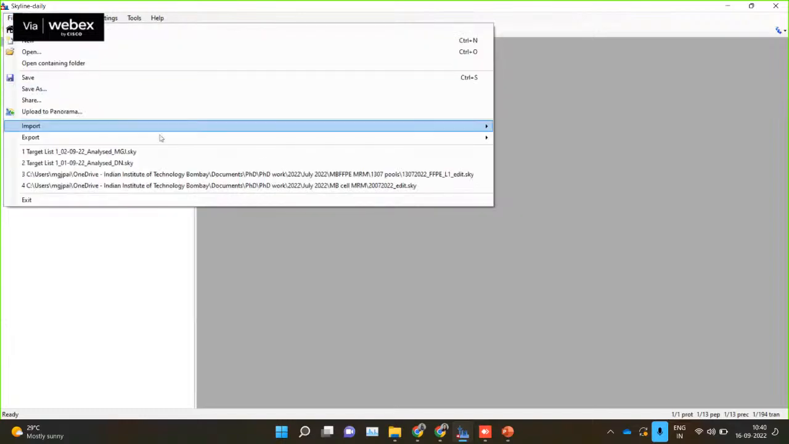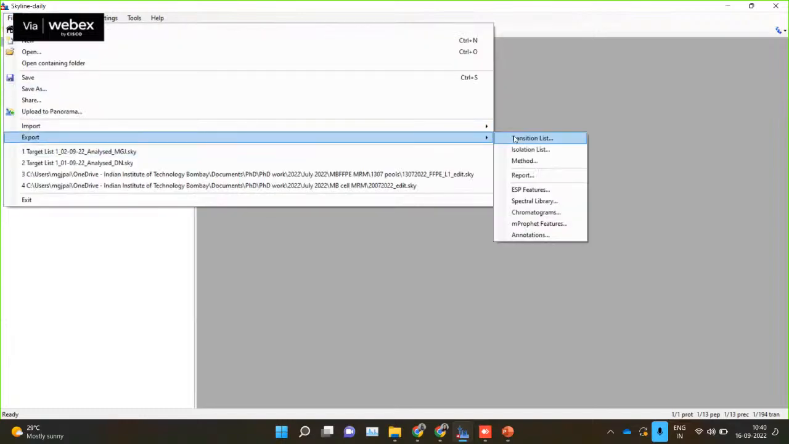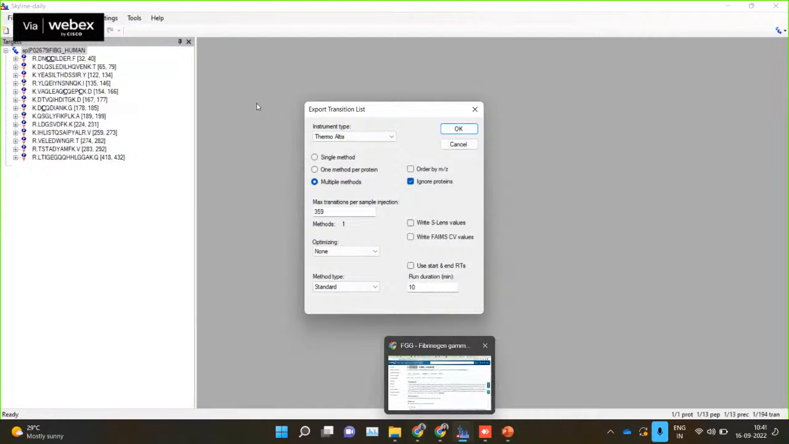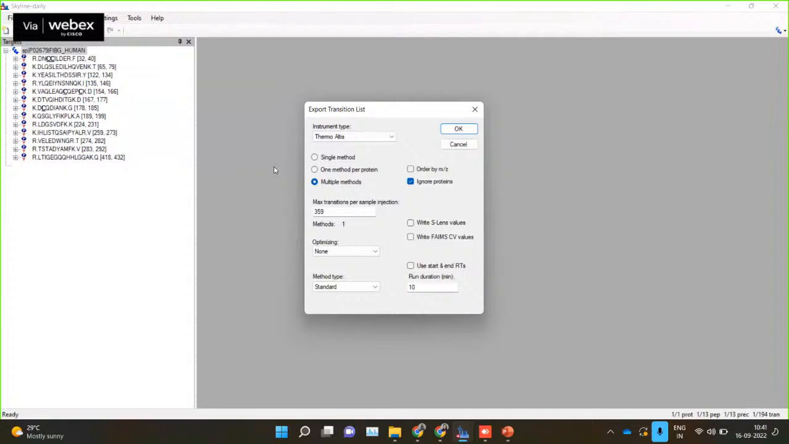Now you just have to export the list, the transition list, based on the instrument that you're using, and you can click OK, and then you'll have the transition list. The transition list will be taken ahead, and now we'll go to the triple quadrupole mass spectrometer, where the sample will be run according to the transition list. So over to Shashwati right now.